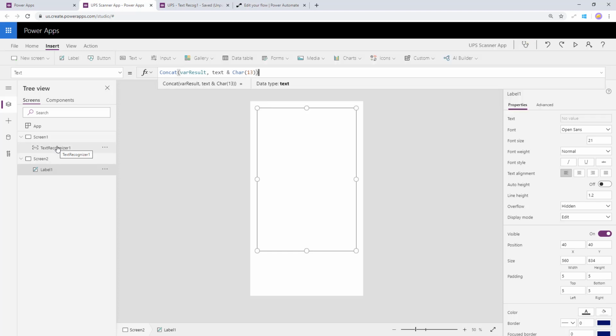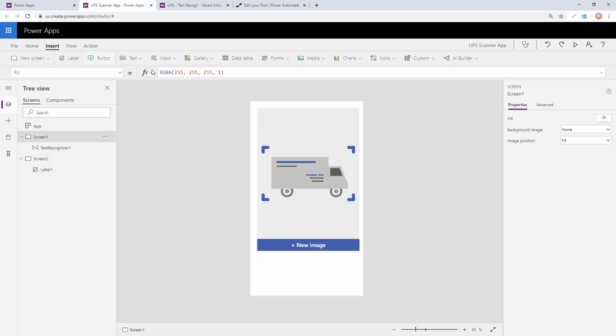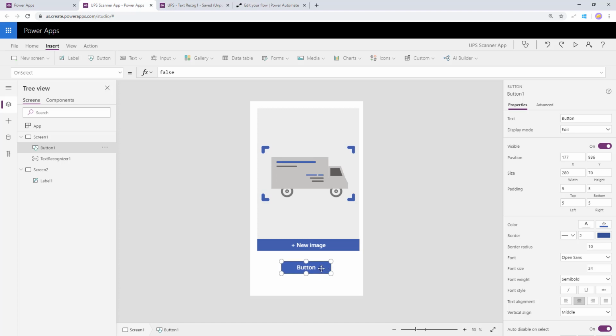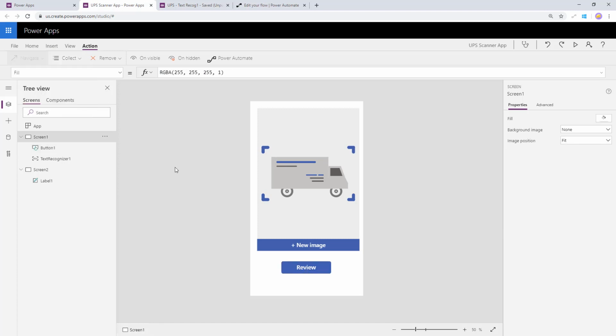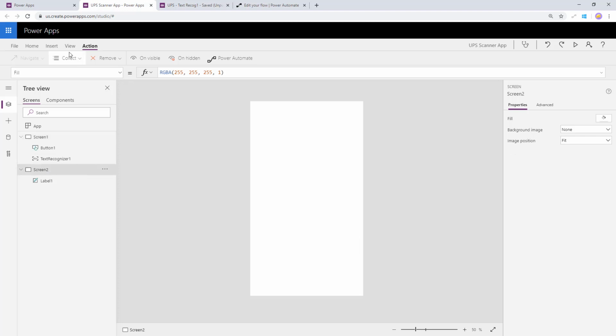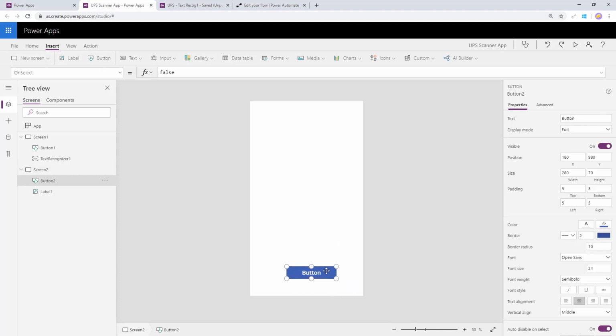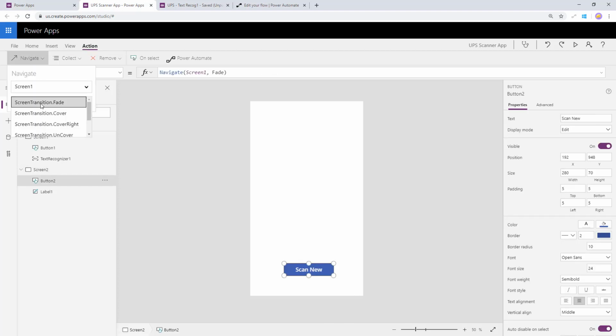And then we need a button to get between these. So let's have a button here on the first screen. We have to review it. And this one is going to navigate to the second screen. We'll do a cover. And then we're going to have a button on the second screen that is going to take us back so we can scan another one. So put this at the bottom of our label that we can't really see now. Scan new. And then this will navigate us back. We'll do an uncover.